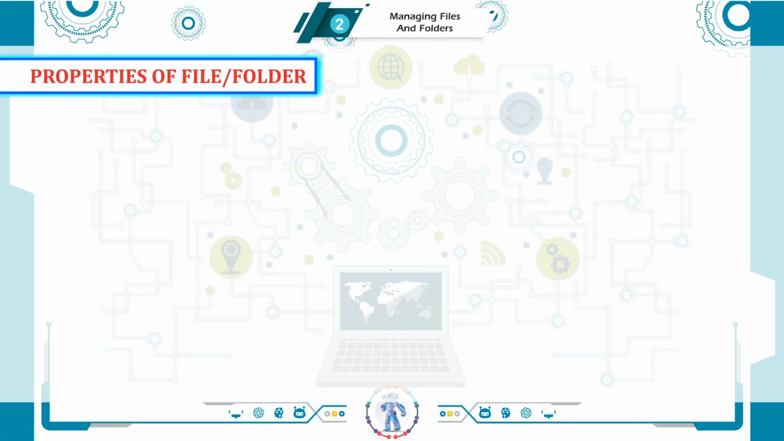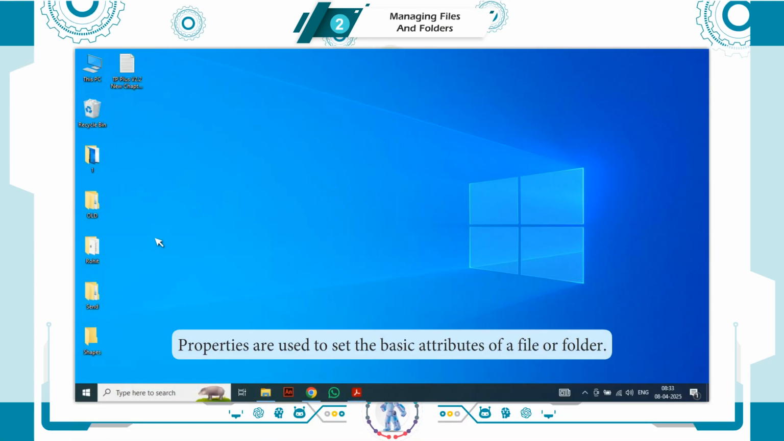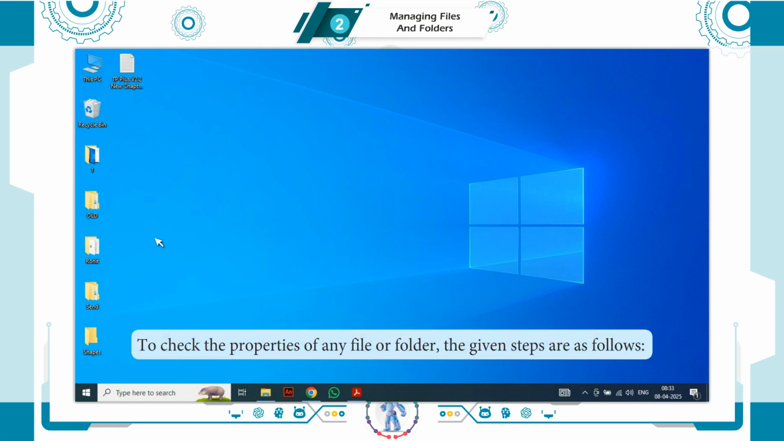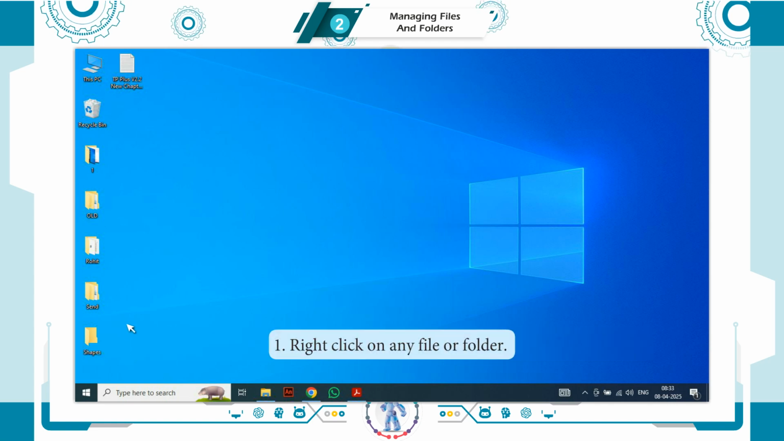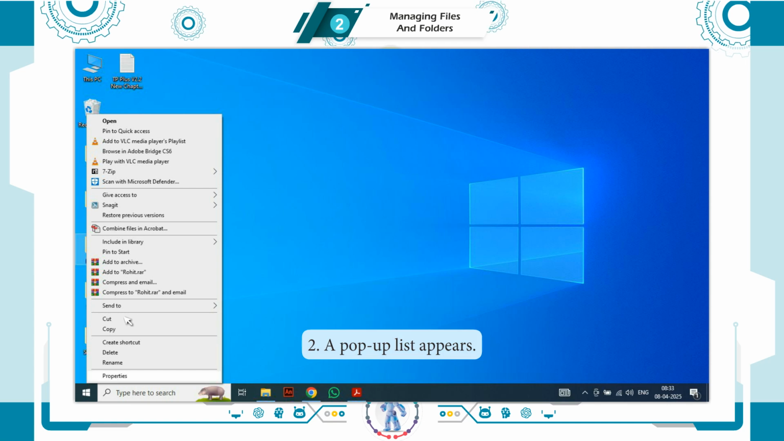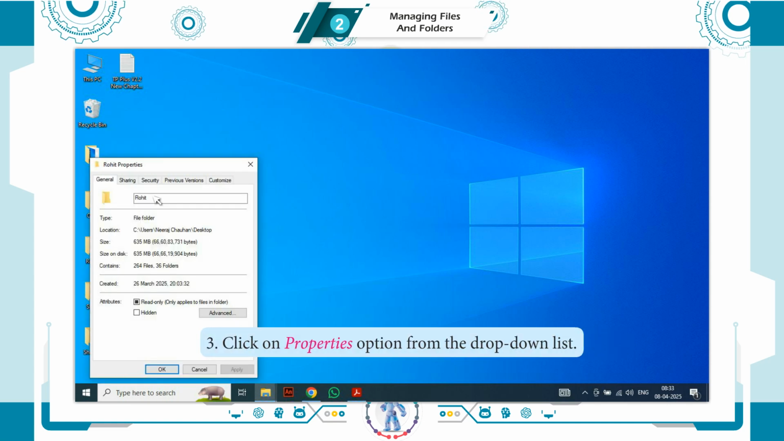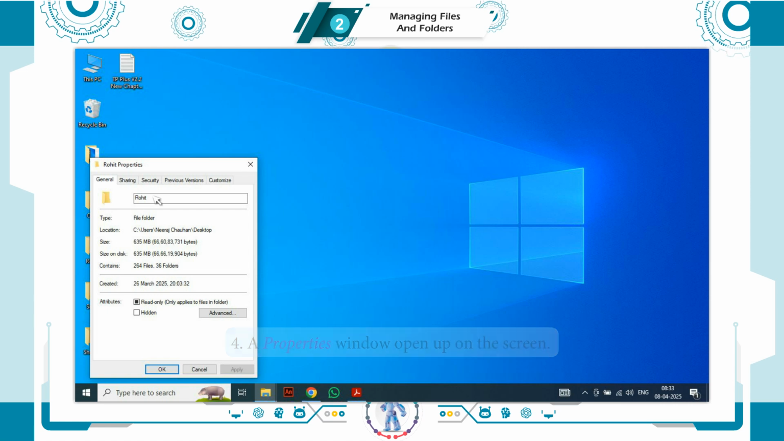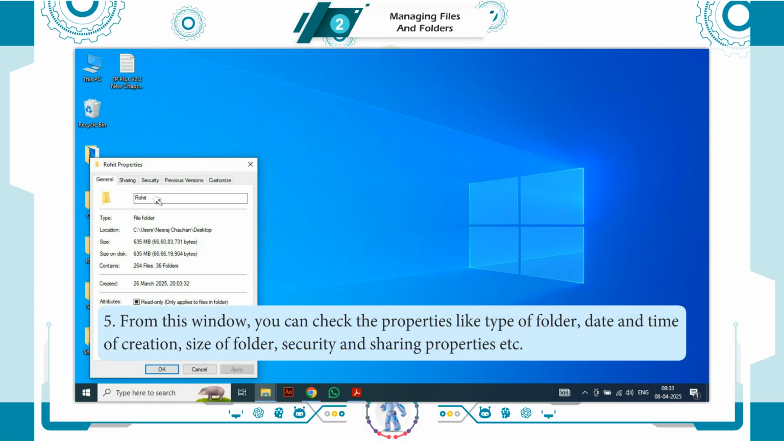Properties of file or folder. Properties are used to set the basic attributes of a file or folder. To check the properties of any file or folder, the steps are as follows. 1. Right-click on any file or folder. 2. A pop-up list appears. 3. Click on Properties option from the drop-down list. 4. A Properties window opens up on the screen. 5. From this window, you can check the properties like type of folder, date and time of creation, size of folder, security and sharing properties, etc.